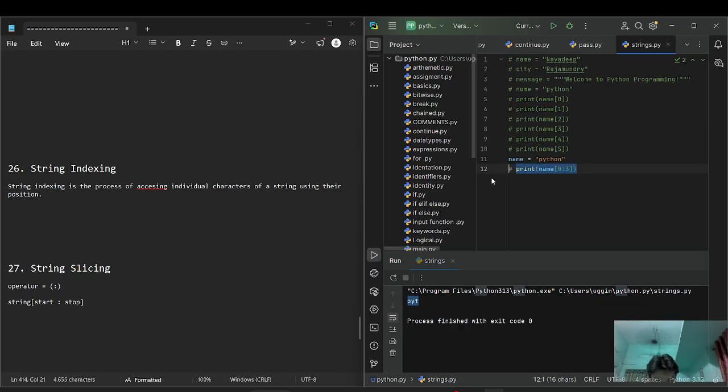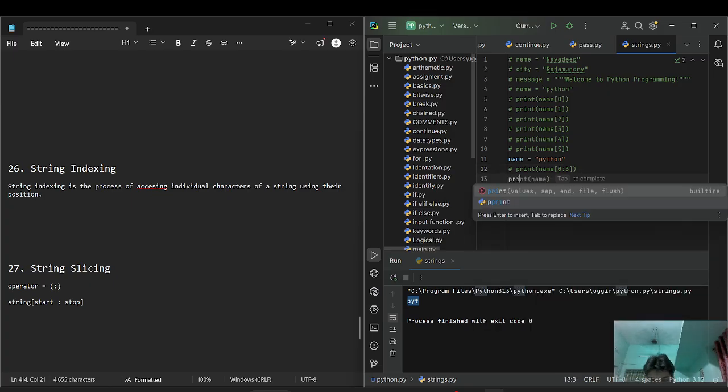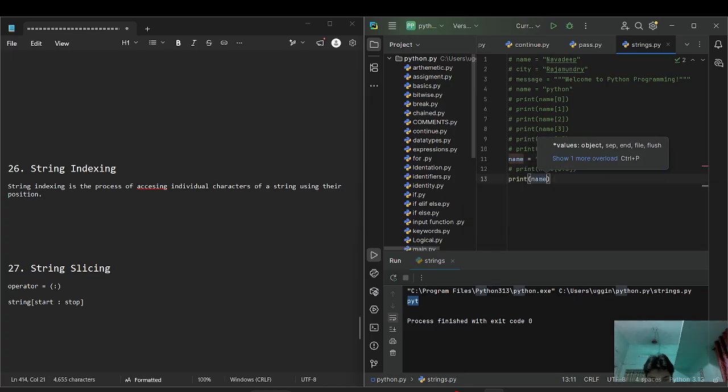And let's continue with another example. If I want to print, suppose name and 2:6. So let's run this.